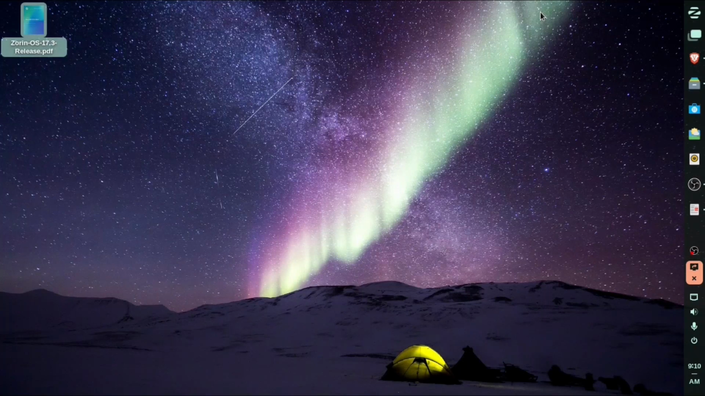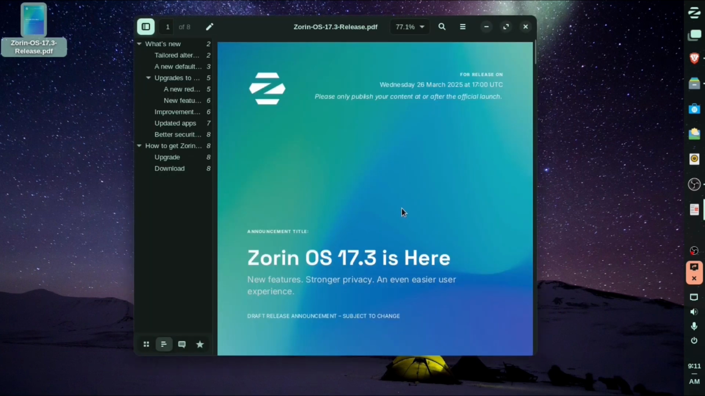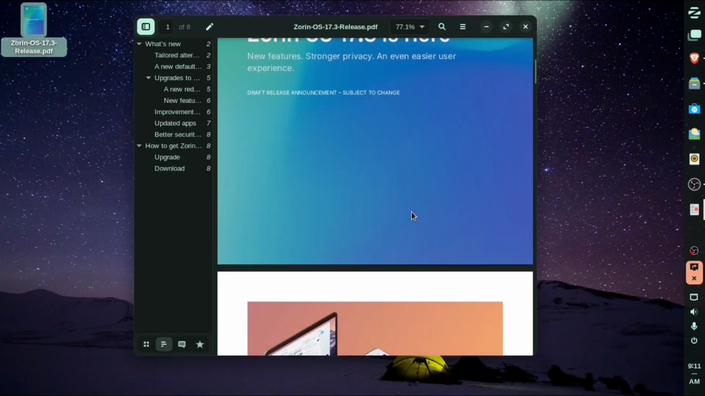I promise if you stick around until the end, I will show you something that may shock you. Alright, here we go. Zorin OS 17.3 is here.